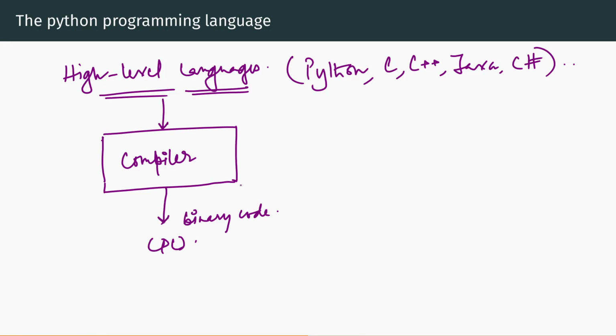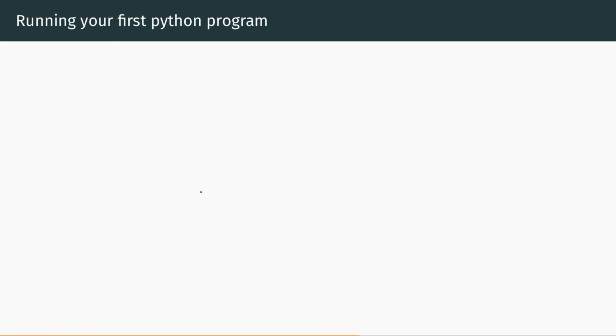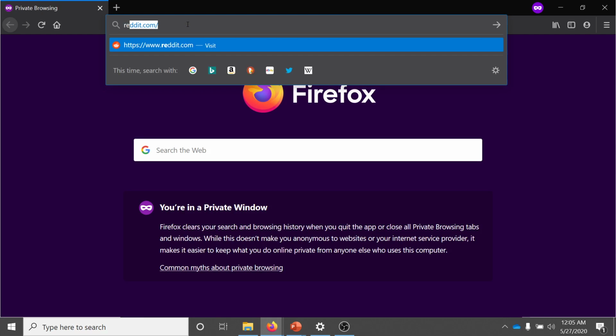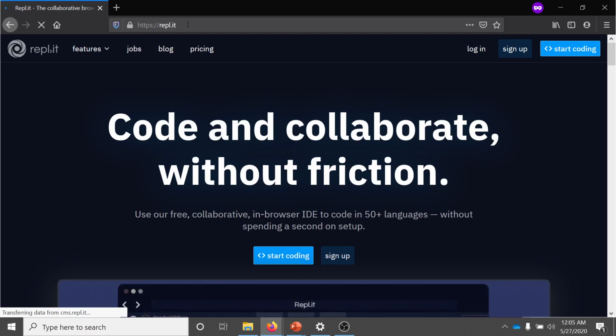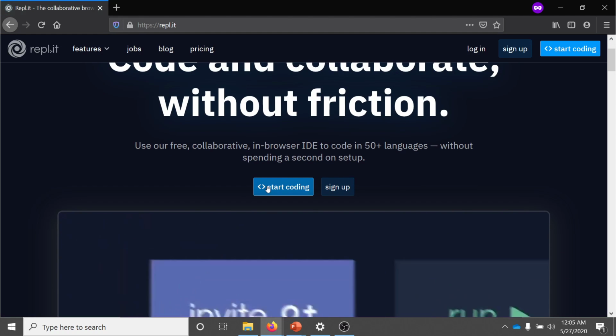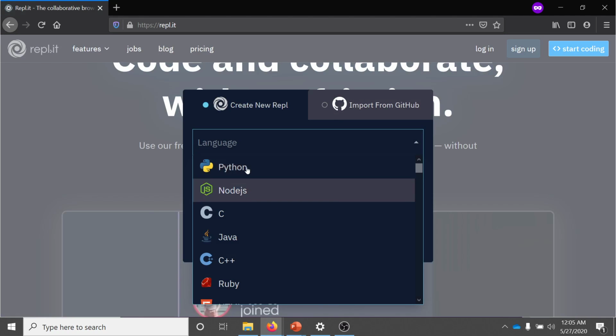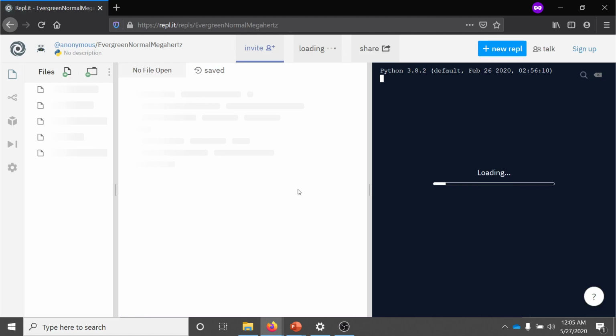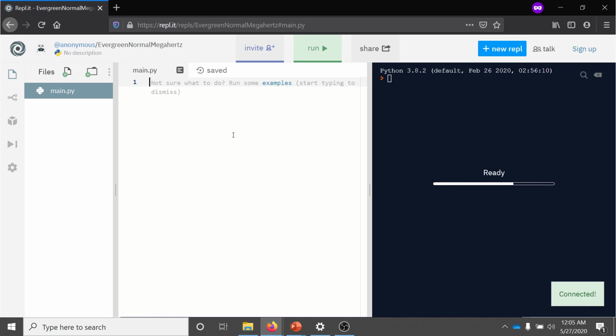Okay, so with that, let's check out our first Python program and see what adding two numbers in Python looks like. So what we will do is we'll go to Replit, and I'll just click on Start Coding in Python, create a REPL, and that's it, it's created, right? Now, as you can see, it has a few sections.